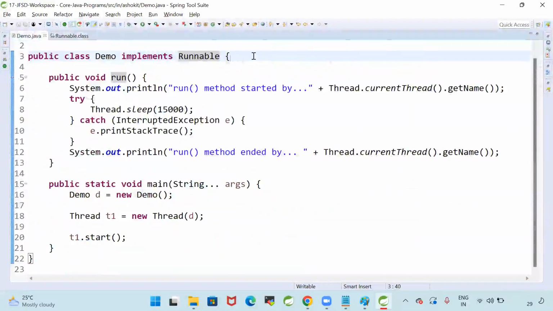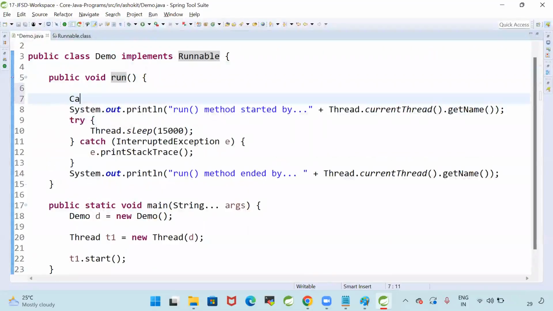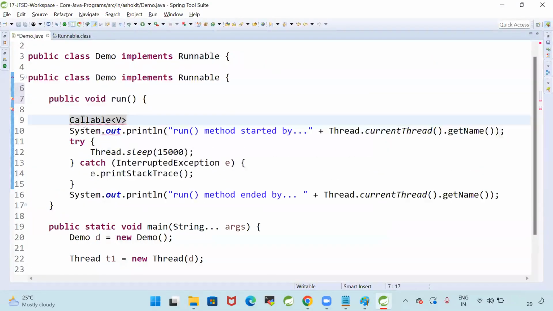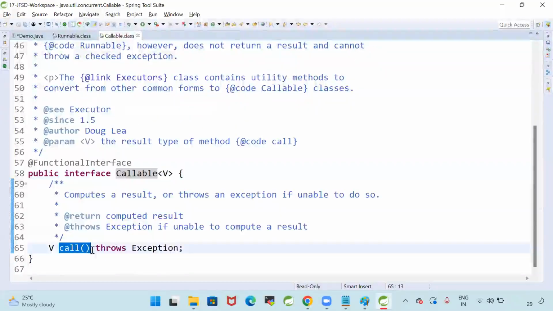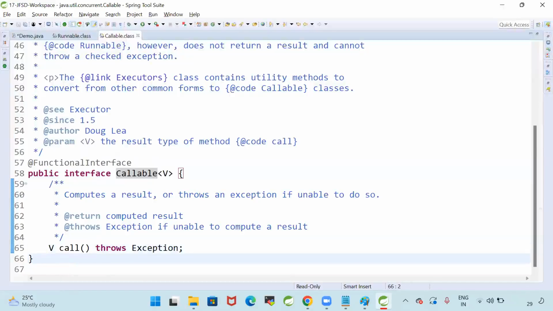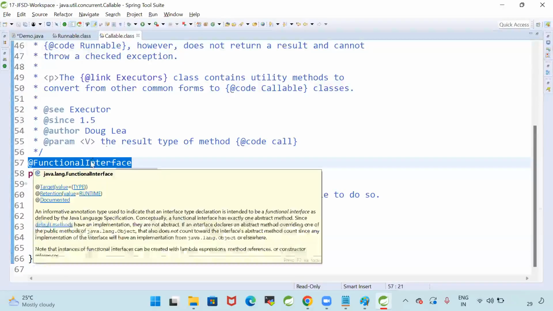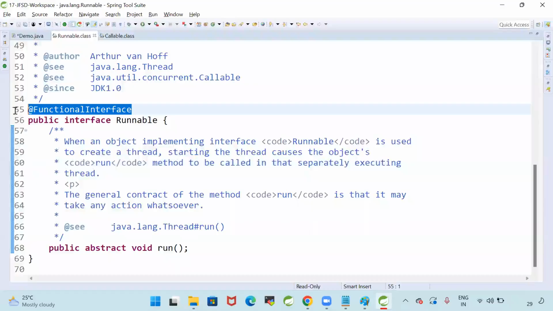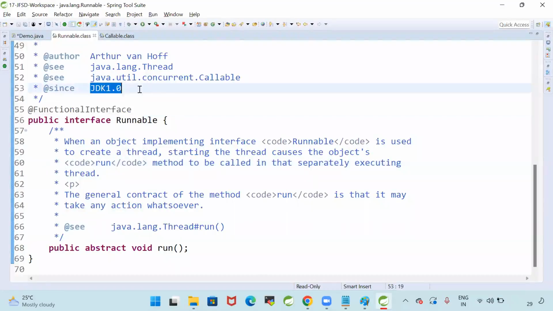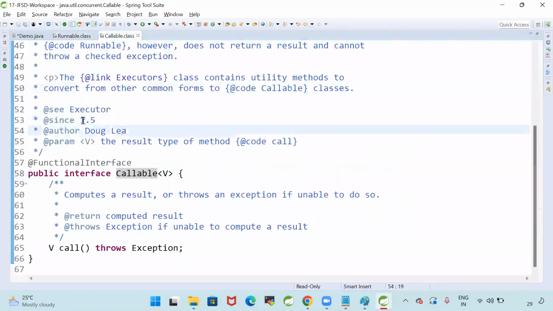Now, see, this is Runnable. Let me go to Callable. Public interface Callable. What is the method available? The call method. Can we call this also a functional interface? Yes, this is also a functional interface, since version 1.5. Runnable is also a functional interface, since version 1.0. The Runnable interface was introduced in JDK 1.0, and the Callable interface since Java 1.5.